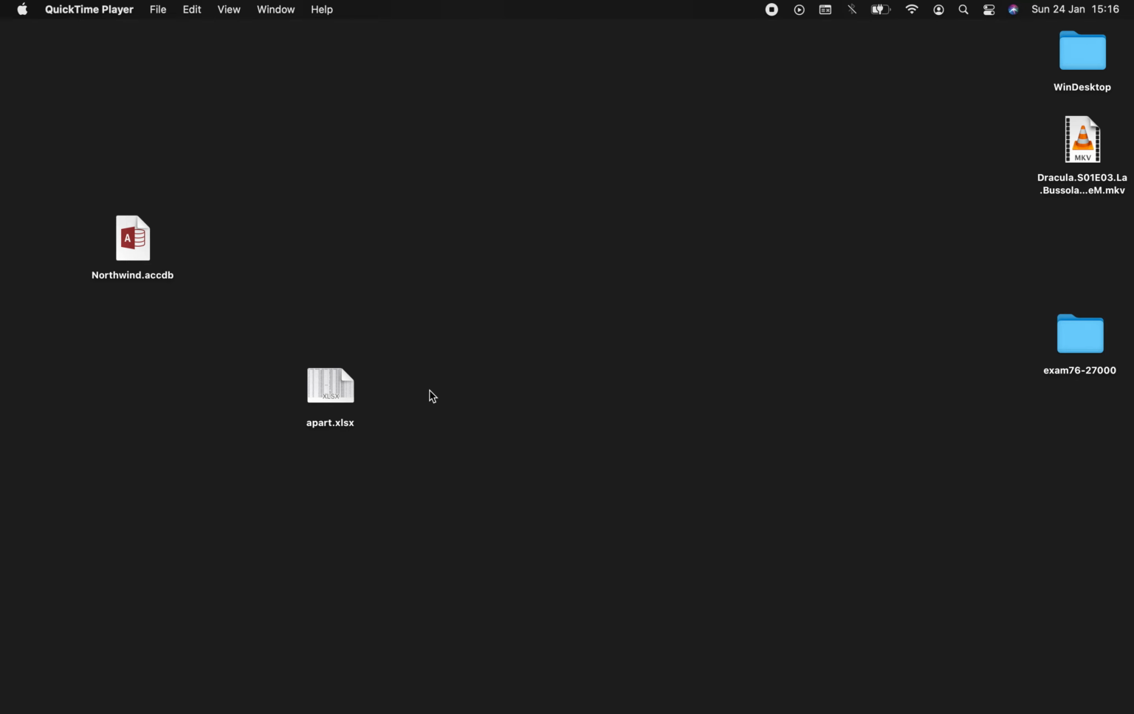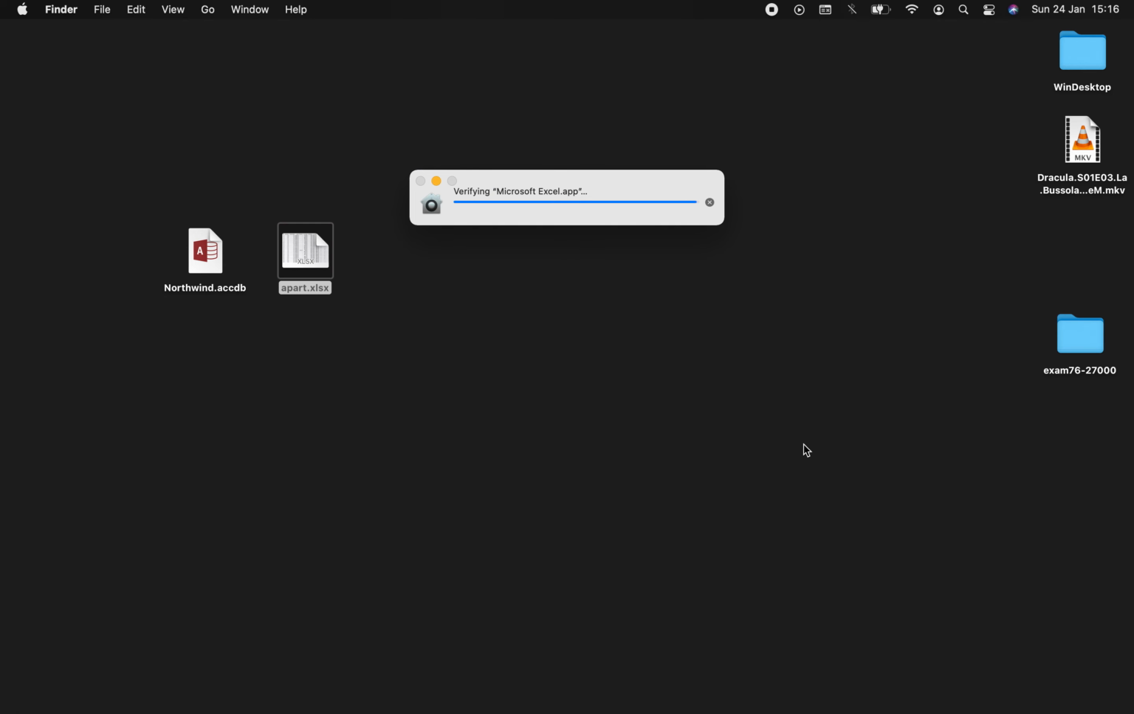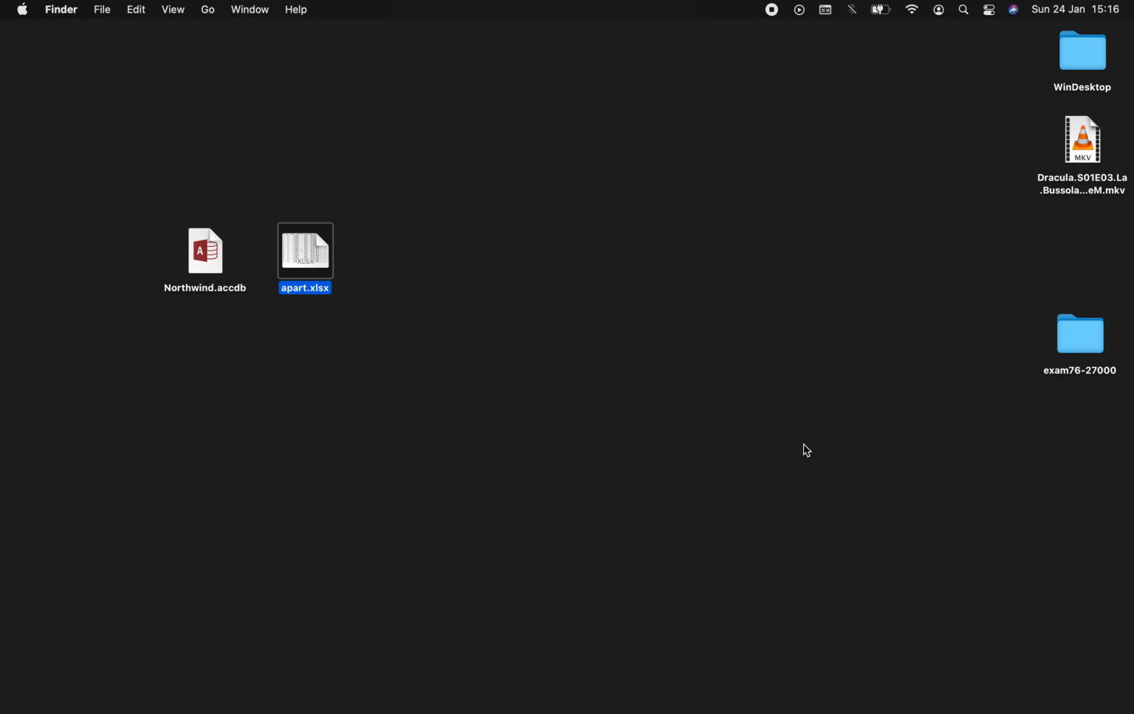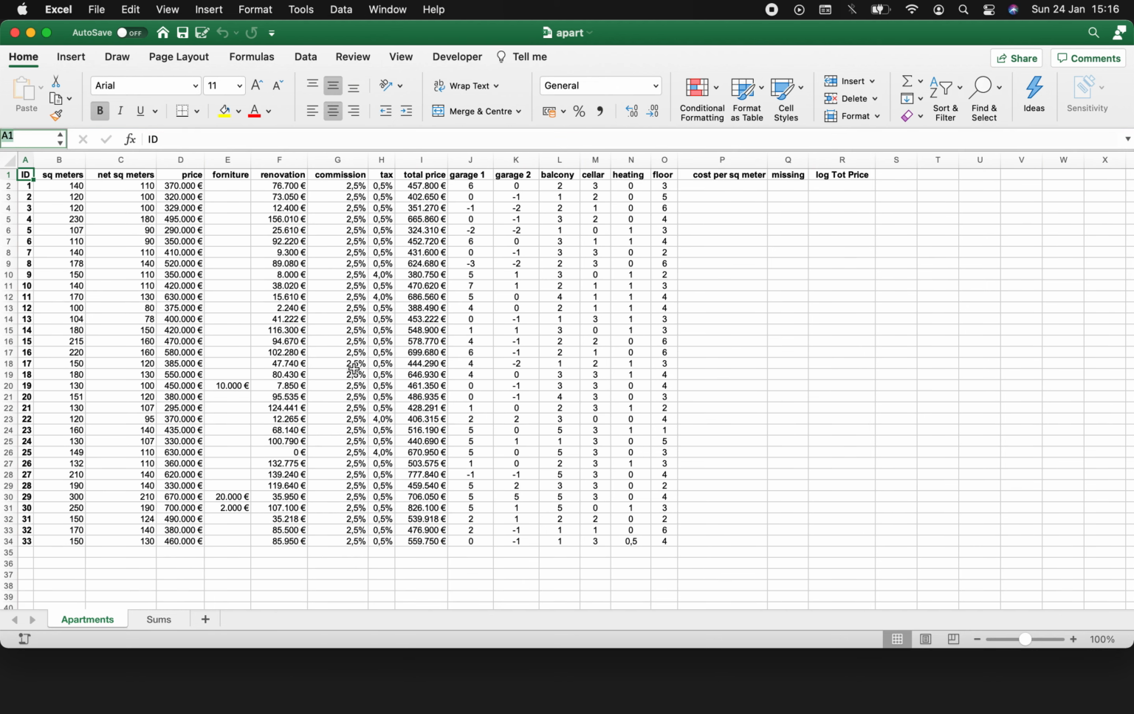So I have received the files via email. I did not open them from the email directly, but I saved them on my desktop. Here they are. I'm using a Mac. Let's open Excel. In the meantime, before the exam, I have obviously already opened VMware Horizon Client, so that the access part is ready. Okay, adding problems, can't find solver. Luckily in this exam there was no solver.